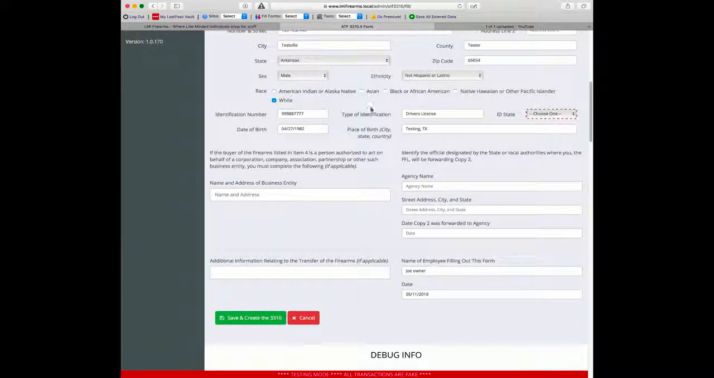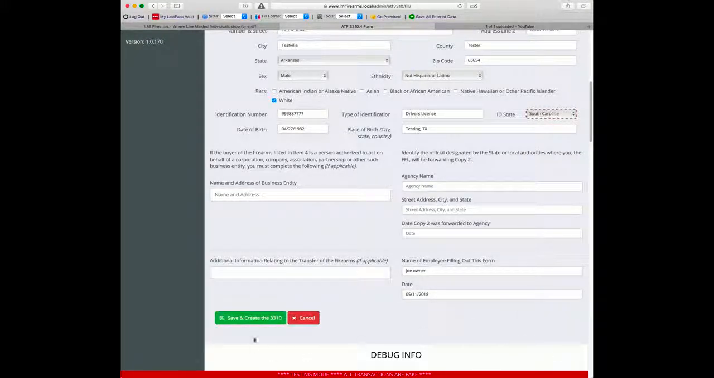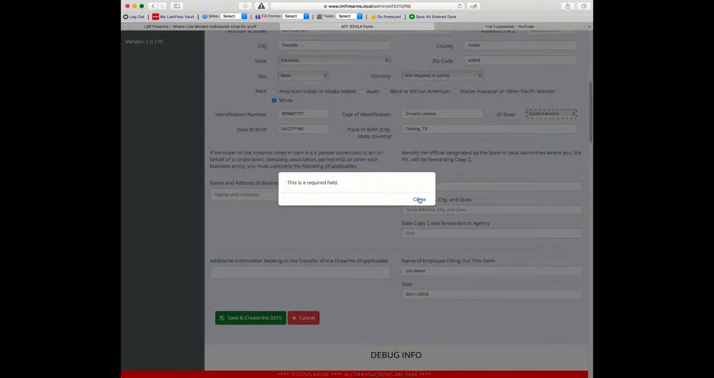In the type, you better put the state name. I didn't, and I should have. I was just in a hurry. But this is why you should. I think it was South Carolina. Doesn't matter, we're just testing. Save and create. Oh, what did I miss now?